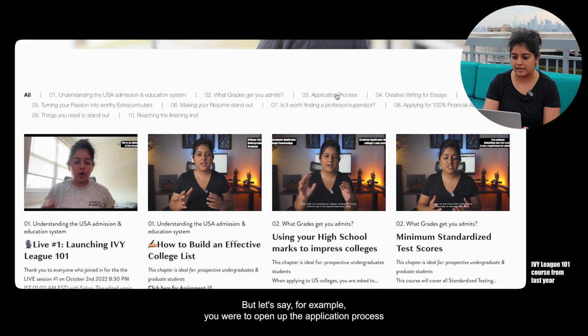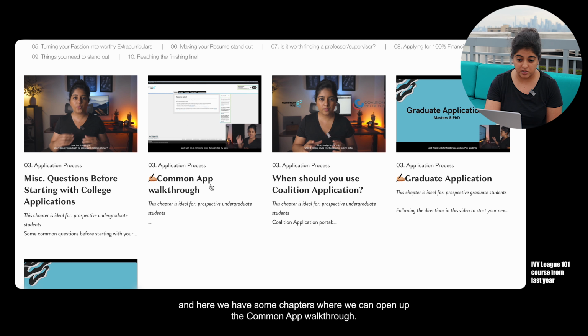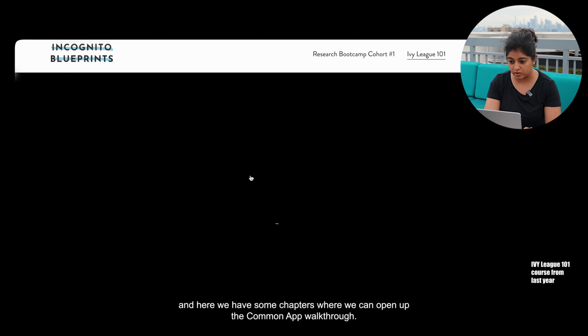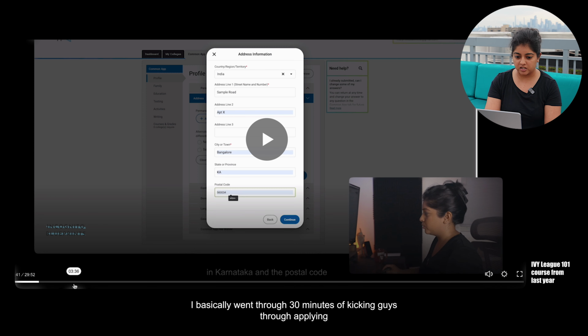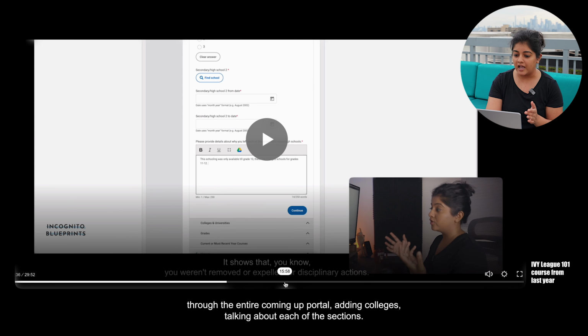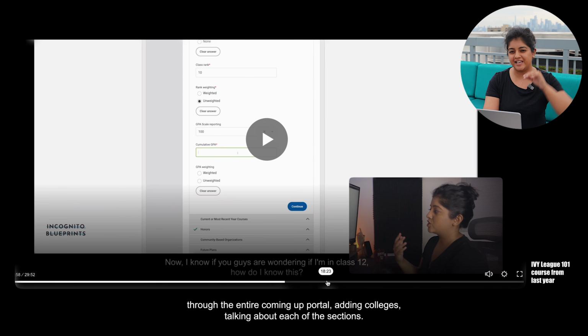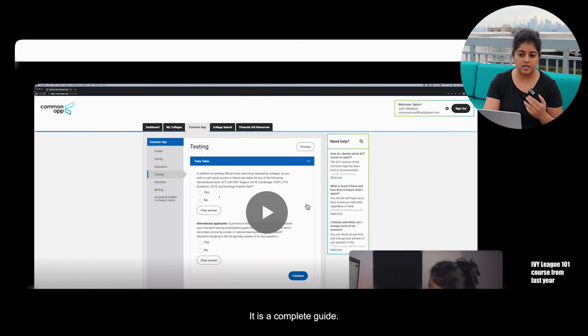But let's say, for example, we were to open up application process. And here we have sub-chapters, so we can open up the Common App walkthrough. And as you can see, like last year itself, I basically went through 30 minutes of taking you guys through applying through the entire Common App portal, adding colleges, talking about each of the sections, what you need to include in each of the sections. It is a complete guide.